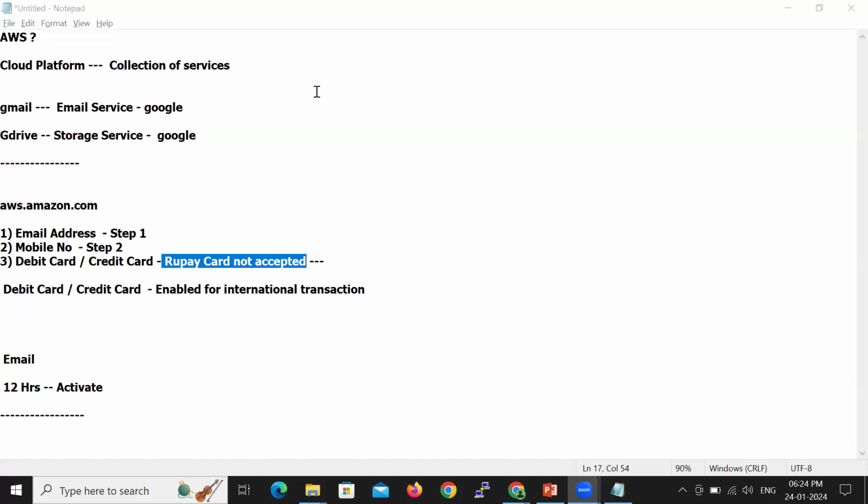PAN is optional. If you want, you can provide the PAN details, or you can just say no. For a free tier account, PAN is optional. Thank you. Super. So please go ahead and create a new AWS account.